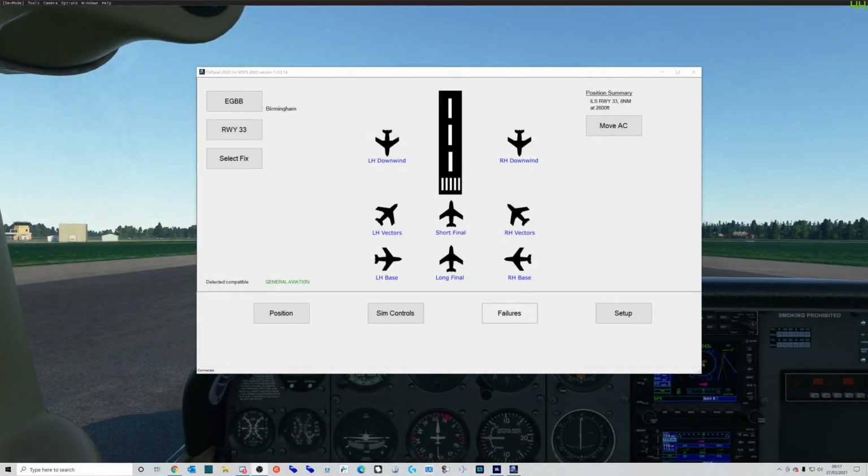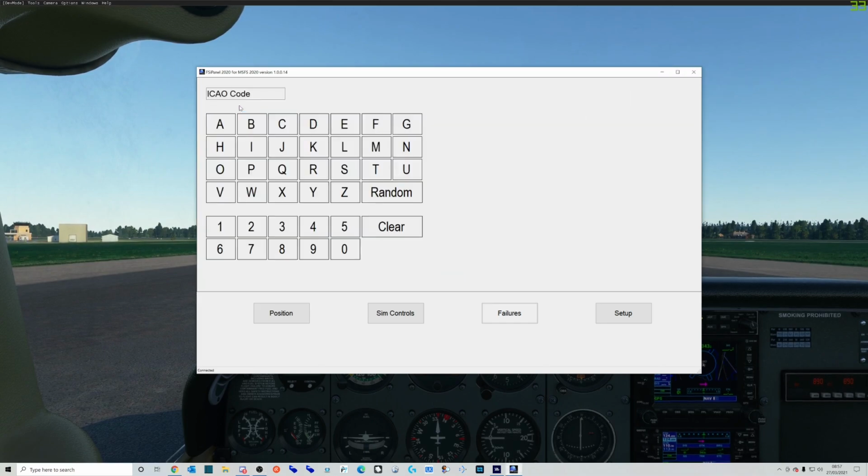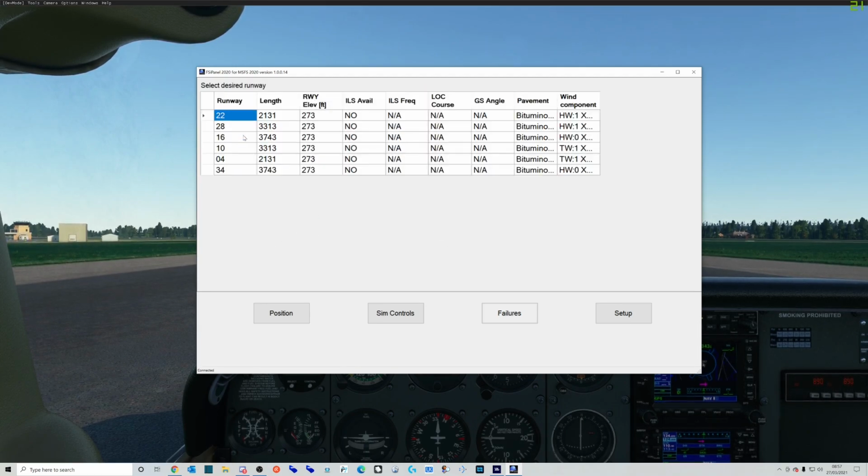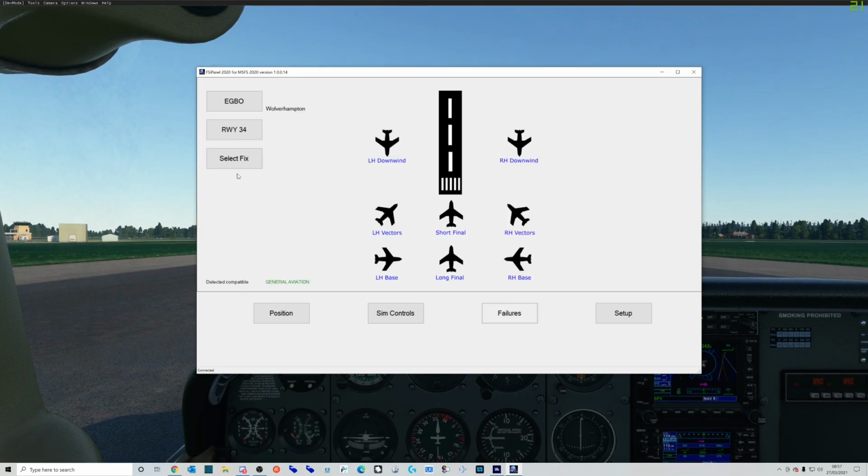Okay, so welcome to Wolverhampton. So now you'll see we are on the runway, and this time we're going to click on EGBO. Now, one thing I saw on JP's version is it automatically tells him where he is. It's not doing that for me, so it's a question I probably need to ask him. But we're going to select Wolverhampton. Runway, we're going to be looking at 34. So this time we're going to go downwind. All I need to do is put move aircraft.